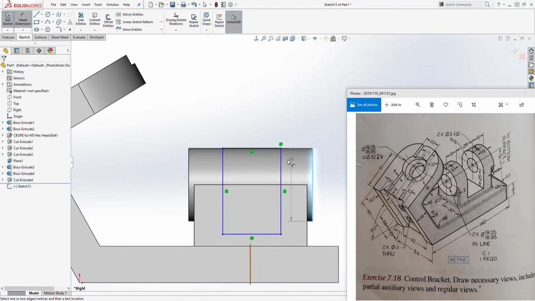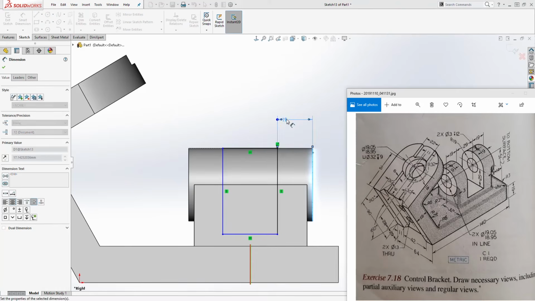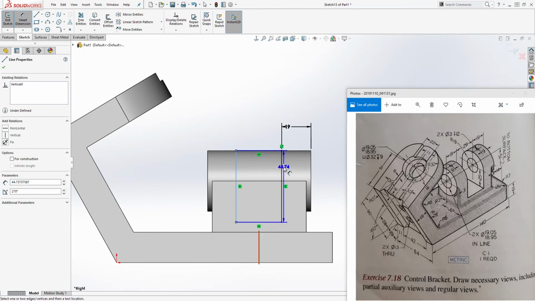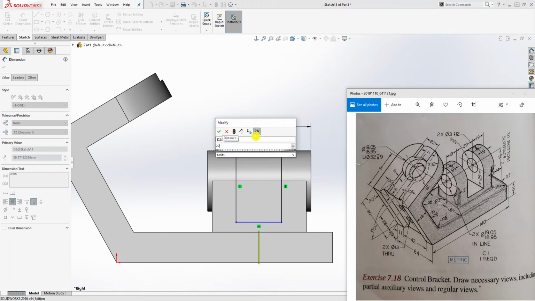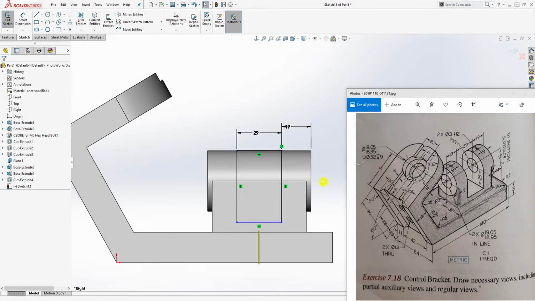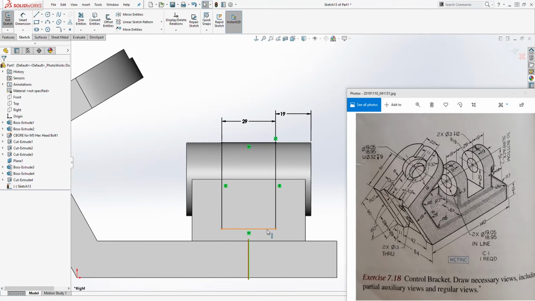So from this face to that line is 19. From that line to this line is going to be 29. Then the last part we need to do is to dimension the bottom. It is telling you from the center point to the bottom is 25.